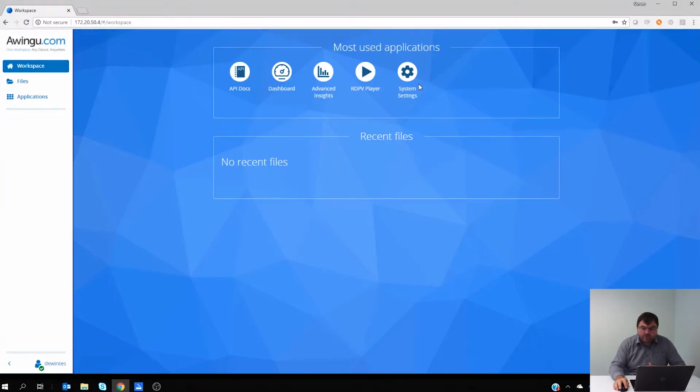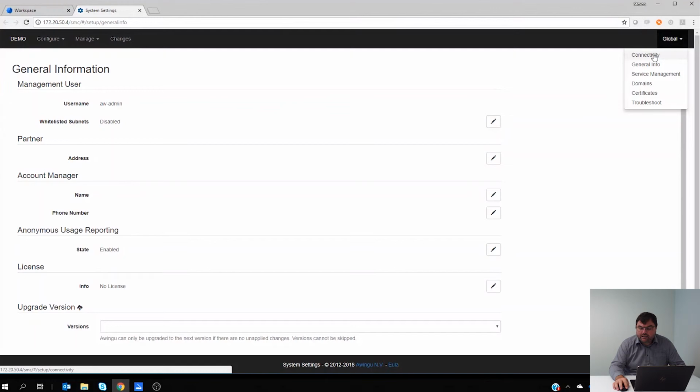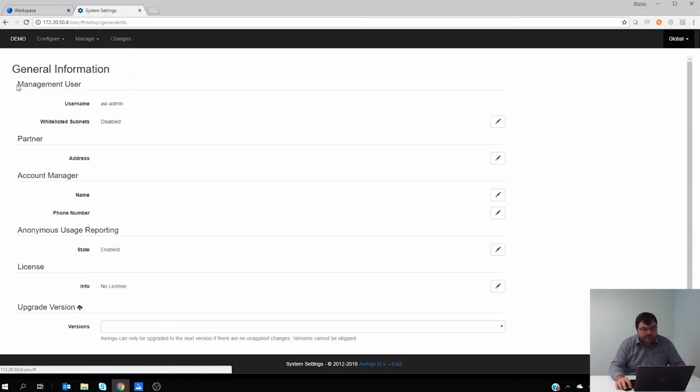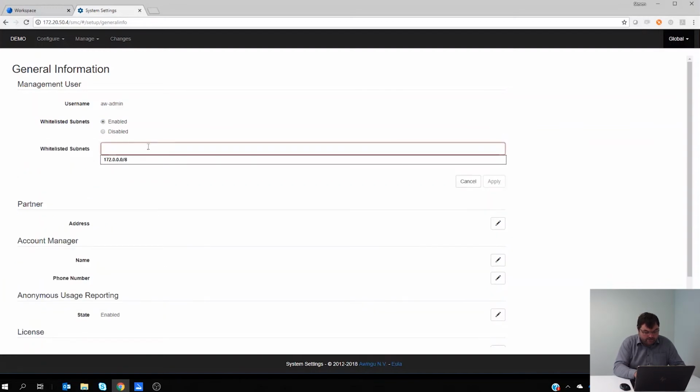What we also can do from a security point of view, and that's the last thing, is make sure that the built-in user can't be used from external. We can restrict the access from the built-in user to a specific range of IP addresses. This is done via the global general info tab, and over there you can see the management user is the AW admin. The whitelist subnets is disabled, so we can enable it. And I could, for example, say that whenever I'm coming from one of our internal IP addresses, which is like this, I'm only allowed to access the built-in user from this range of IP addresses.